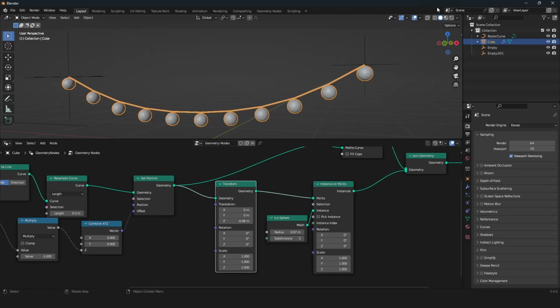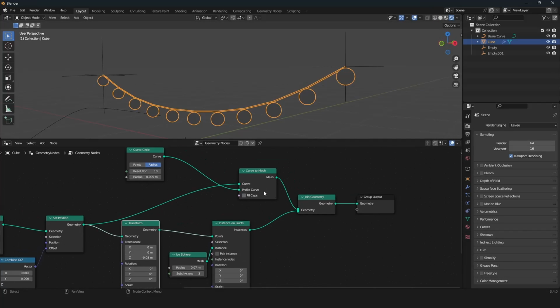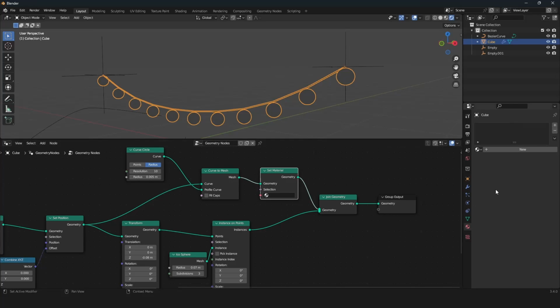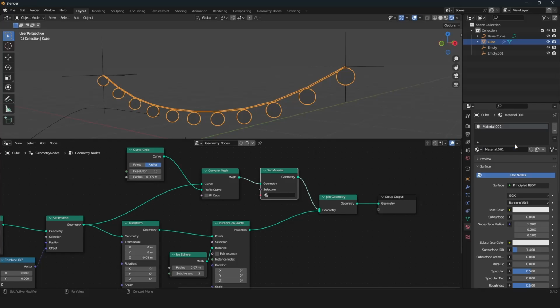Now for the shading, for our curve here on the top, we want to set a material. So create a material first. So for the cable, like this, we want to have it metallic and not that rough.